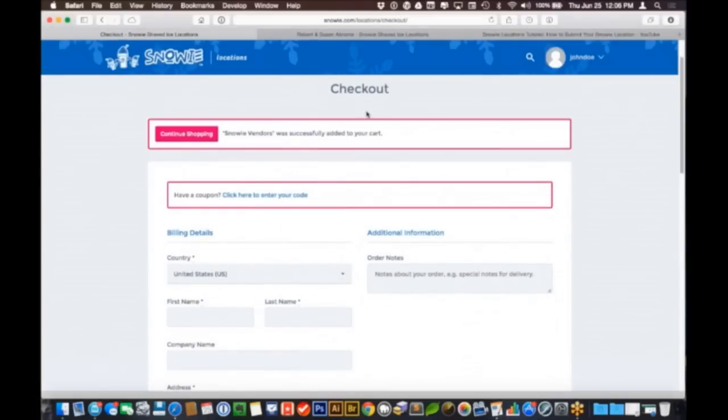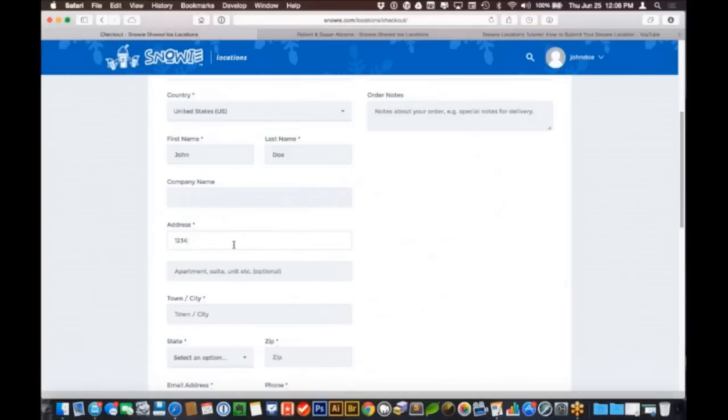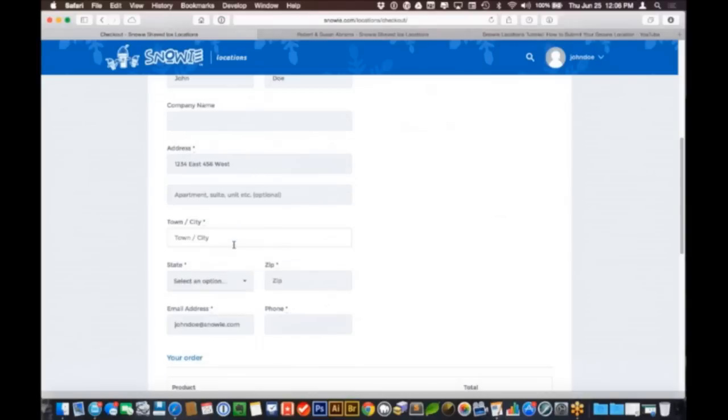So it says, all right, so we're done. We just need to check out. Let's make sure you get your name. So put in your information. We're going to do John Doe, and we're going to put in just a street address here. This is the fun part, right? And then let's just put any town. Please put your actual town when you do this.